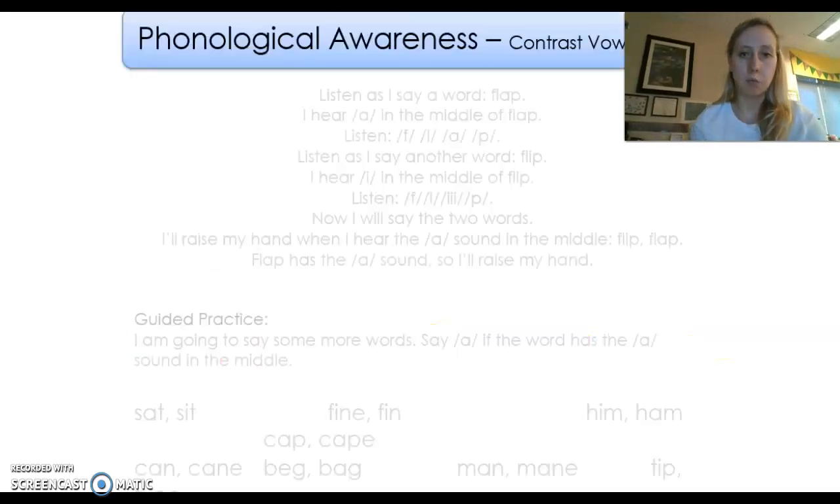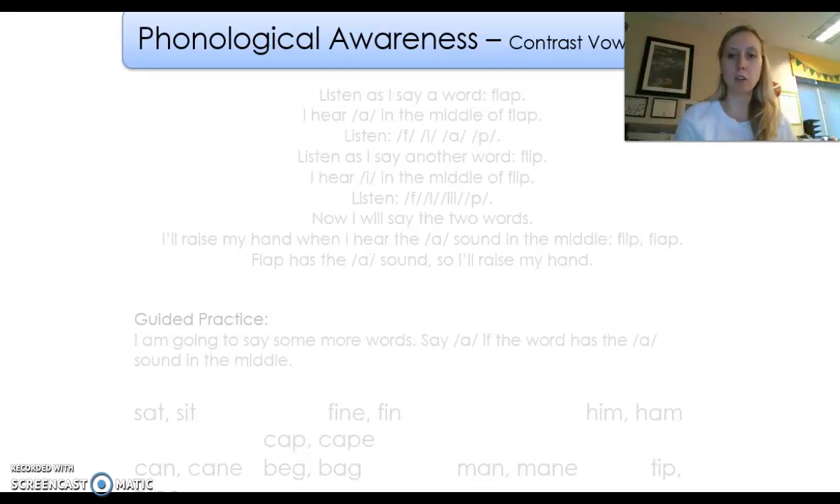Okay, so listen as I say a word, flap. The middle sound is ah, flap. Listen as I say another word, flip. The middle sound is ih, flip. Now I will say the two words. I'll clap my hands when I hear the ah sound. Flip, flap. Flip, flap.